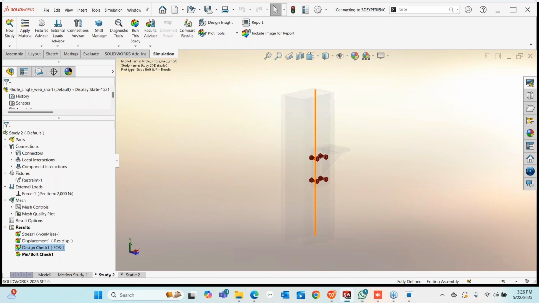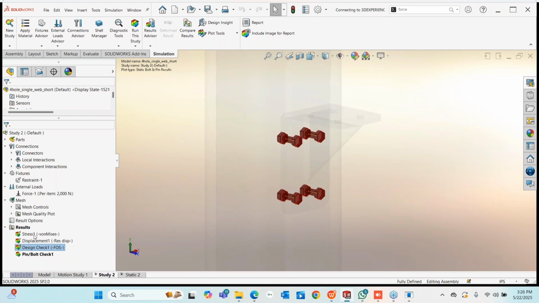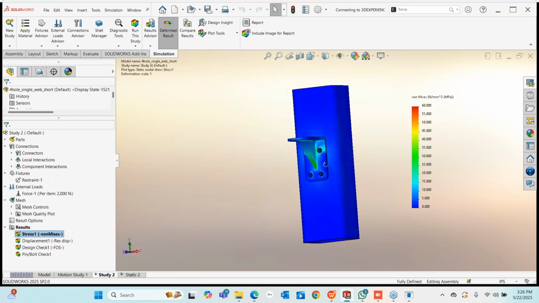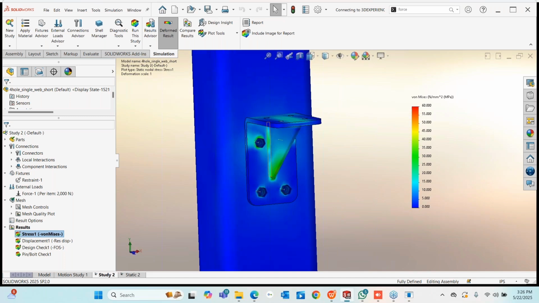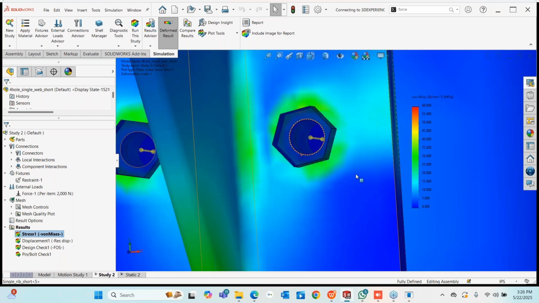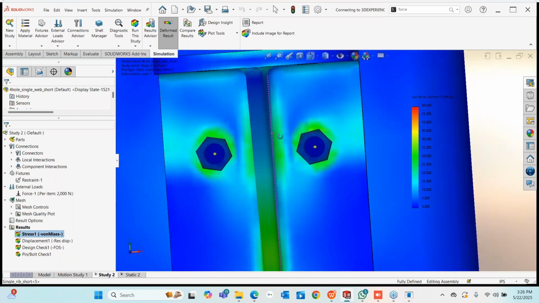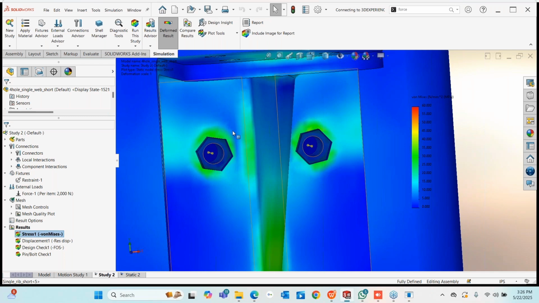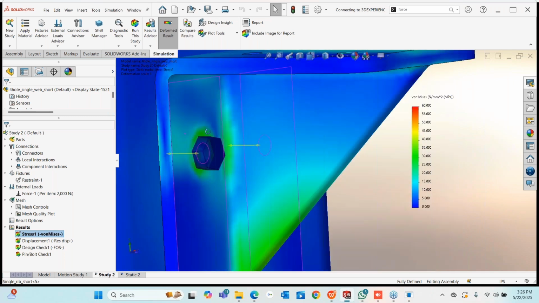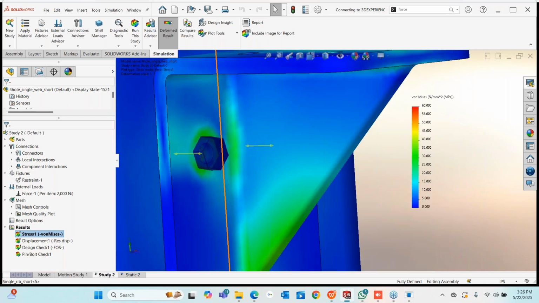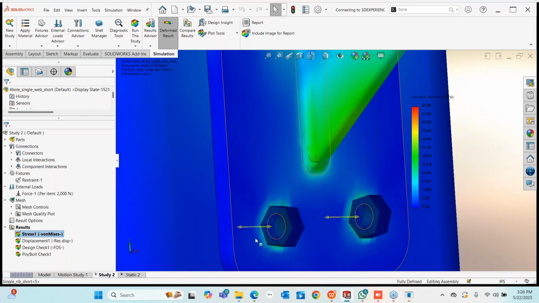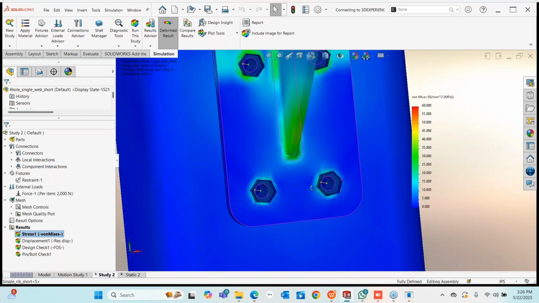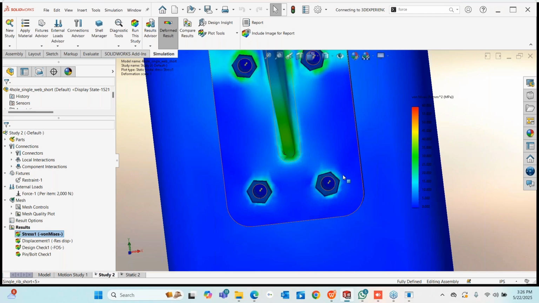Or you can also change the size of the bolt. So this is how it looks when the load is applied on the bolt. Also, you can see that there is a stress on this plate because of the axial loading or the torque loading of the bolt tightening. So you can see the bolt tightening effect has been added here inside the SolidWorks simulation.